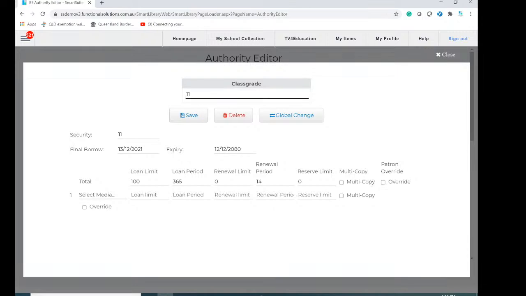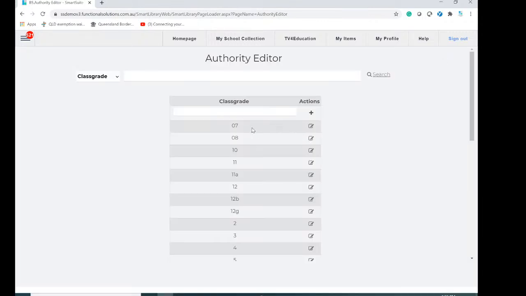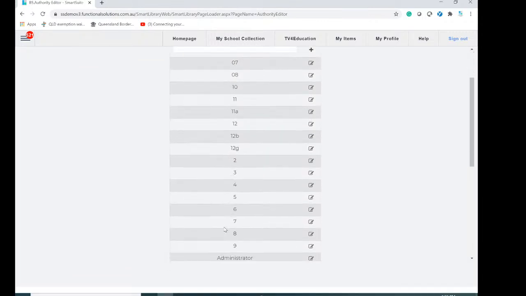Okay, and then don't forget to hit the save. When you hit the save, all year 11s will now get all of these parameters, and it does it in a fraction of a second. So you need to go in whenever you have circulation issues. This is the first place you'll go and check.